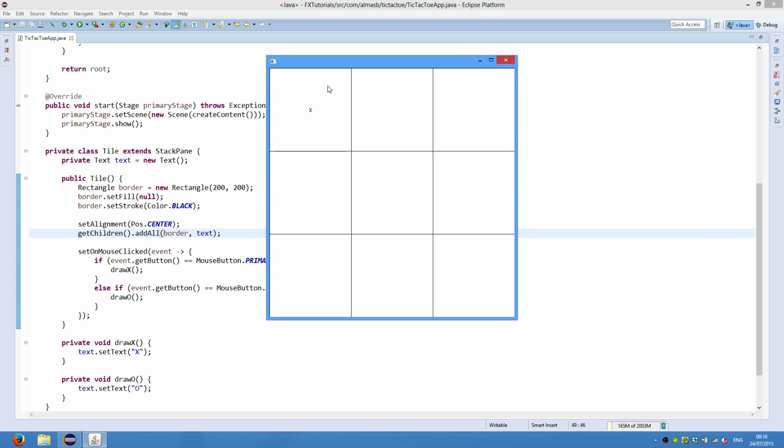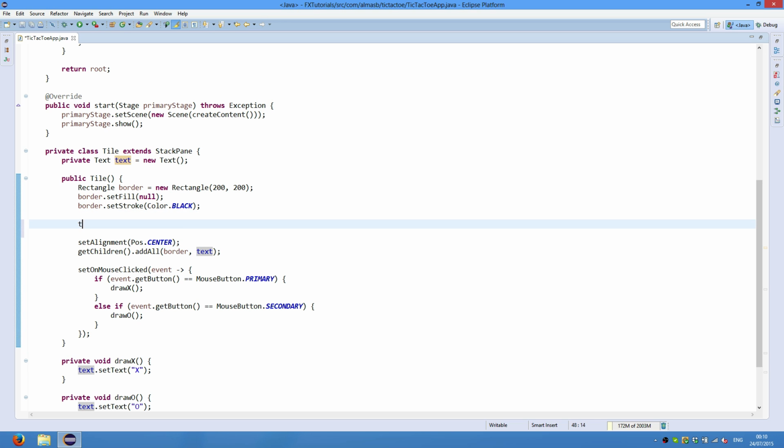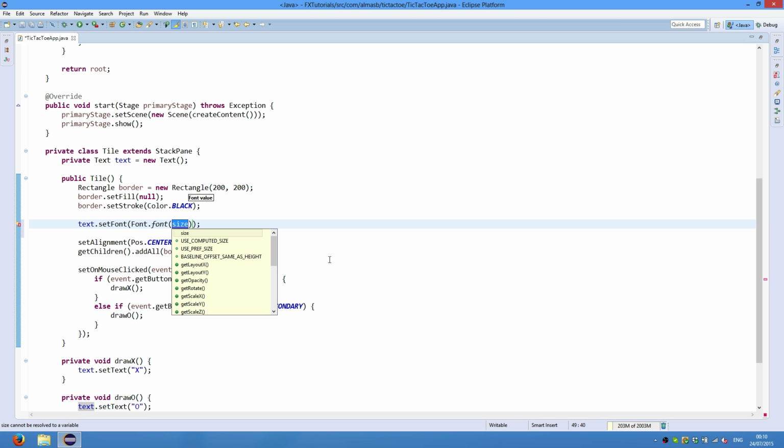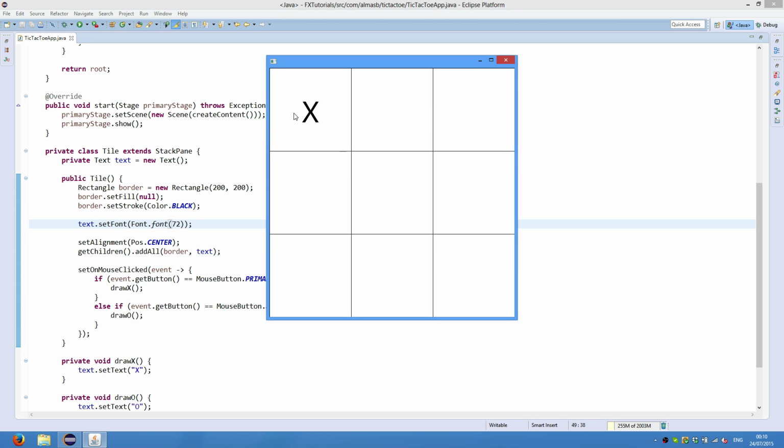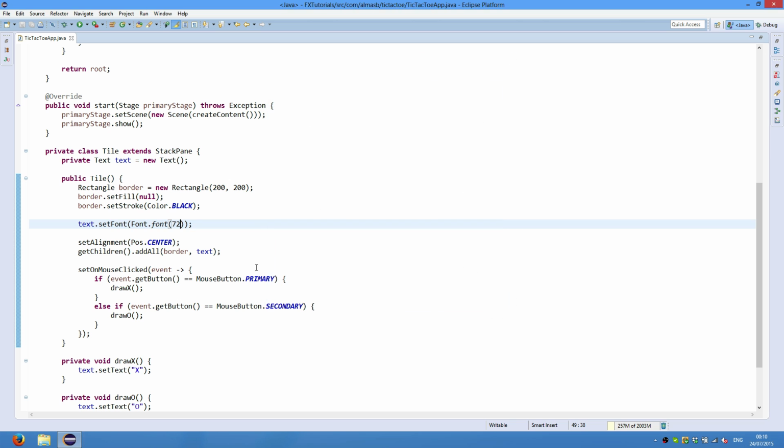So left click displays X, although a very tiny X. We need to increase the font of our text object. Font. 72 should do, I think. Yeah, so at least it's visible. So right click gives us O, left click gives us X. However, it is against the rules of the game to be able to draw only one type two times in a row.